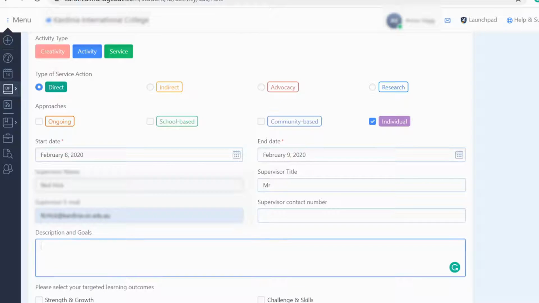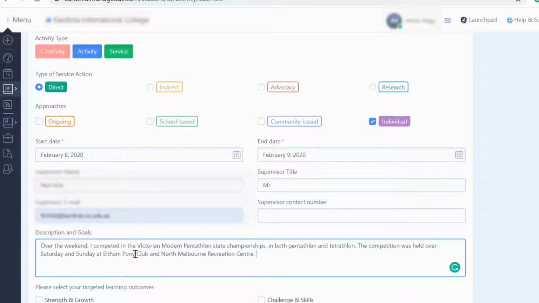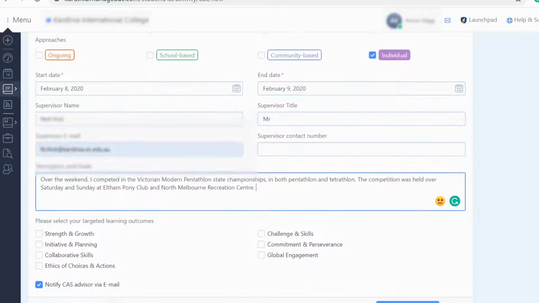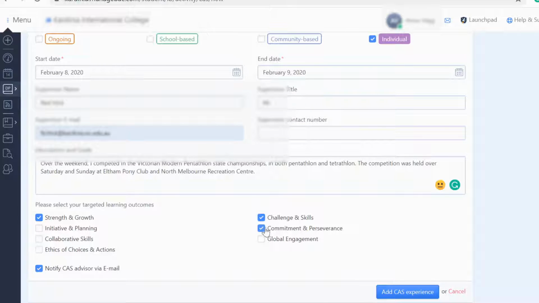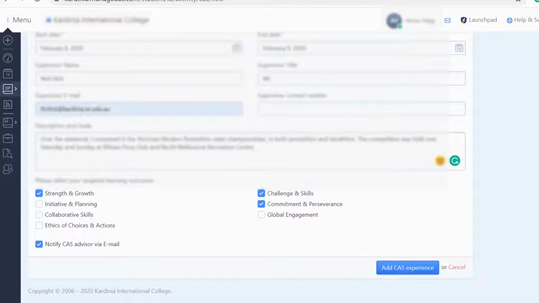So in my case with the CAS, I've got my pentathlon states. I can just say I competed in the modern pentathlon states championships in both pentathlon and tetrathlon. It was held over Saturday and Sunday at certain locations. Then I identify what I learned from it: strength and growth, challenge and skills, commitment and perseverance, or initiative and planning. I didn't really get collaborative skills, or maybe it was commitment and perseverance because I'm continuing working towards this goal.